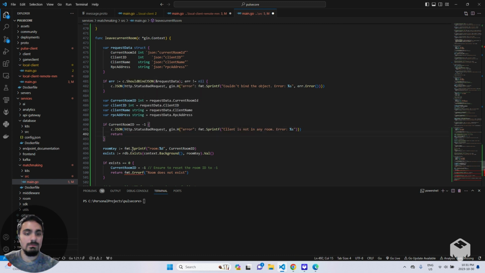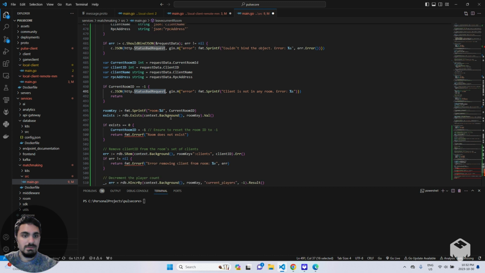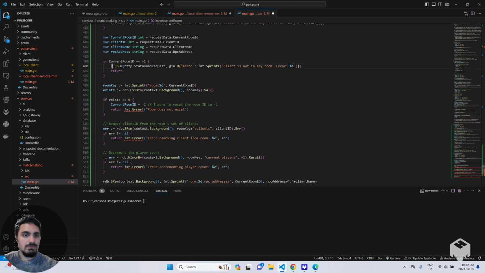That's more general. So what we're doing here, we're just checking whether the current room ID is -1 or not. If the current room ID is -1, that literally means that our client is not connected to any room, so he's just in the lobby. In this case, we're returning a message saying that the client is not in any room, and we're returning an error with the status bad request. So we should do the same thing for this part as well.